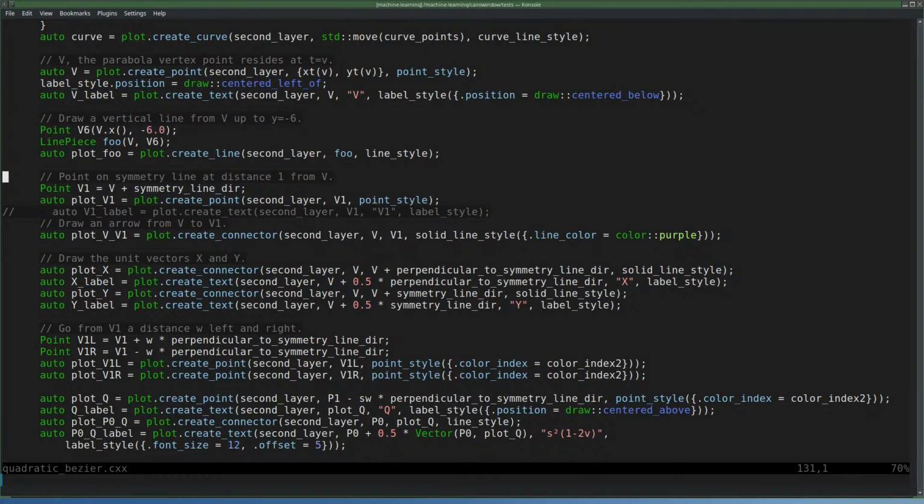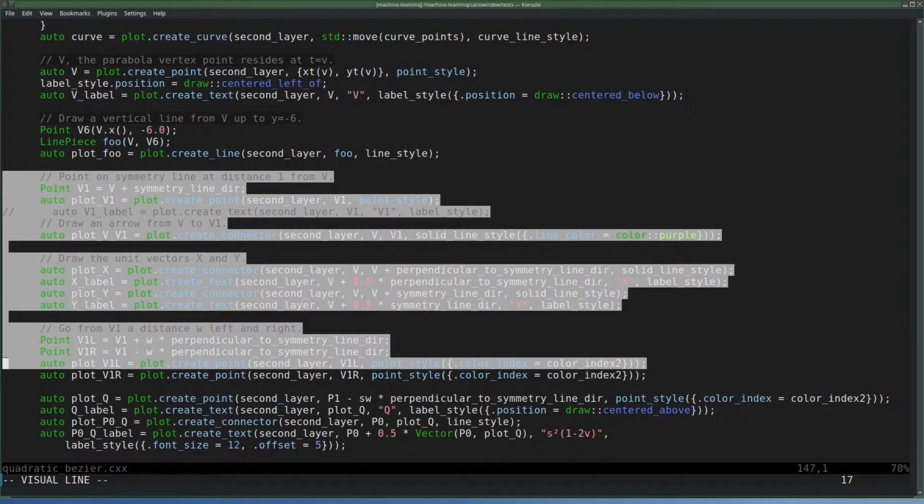But what about simply X and Y? Draw unit vectors X and Y. That uses just V and yeah, stuff. I think I'm gonna do this. V1 is used here. Go from V1 a distance W left and right. Also plot that. Maybe I should just copy everything. Do I do that? And the Q, what is that? I don't need the Q, right? I already have the Q.